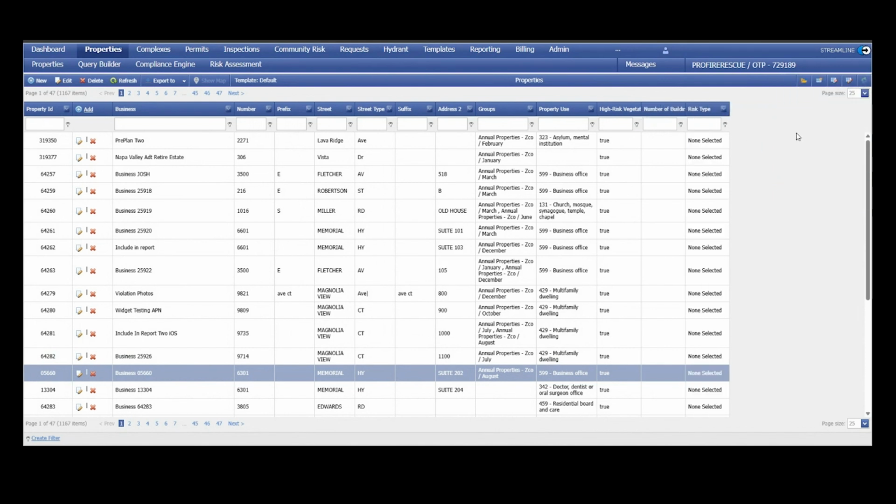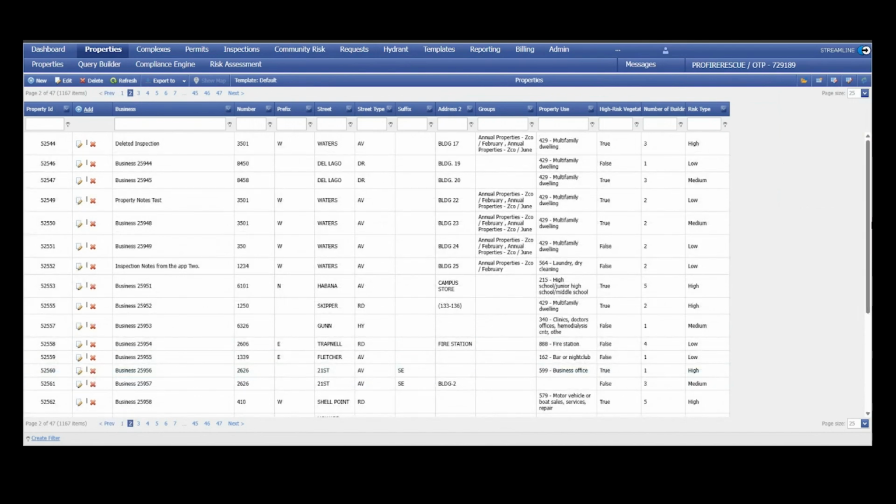Now, this is what an item would look like when you bring these in. As you can see, we don't have anything selected. Our high-risk vegetation shows our default true value. Number of buildings did not have a default value, so it's currently null. Nothing is showing. And then our risk type, once again, had a default value of none selected. But if I come over here into our second page, we can see I have values that I set up earlier for us.